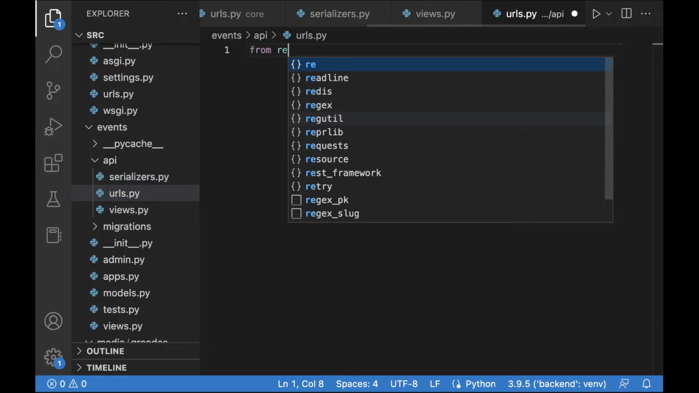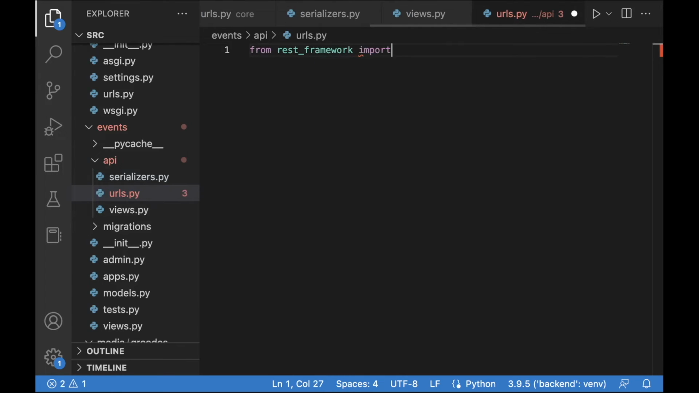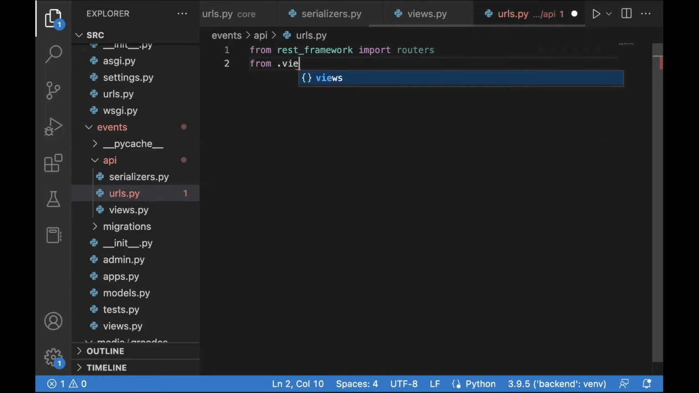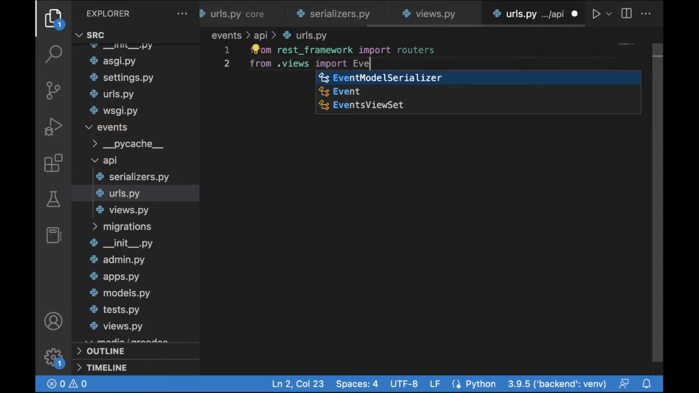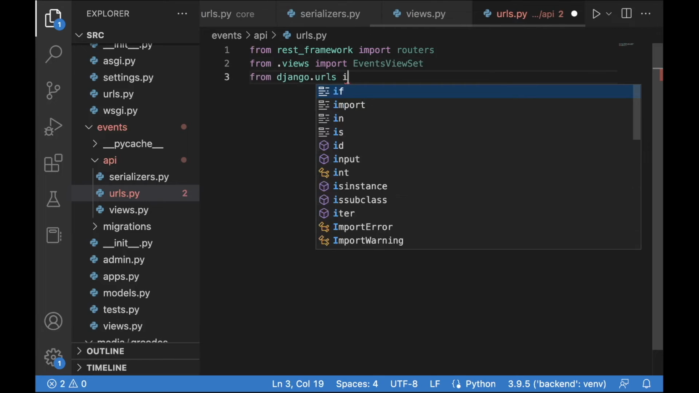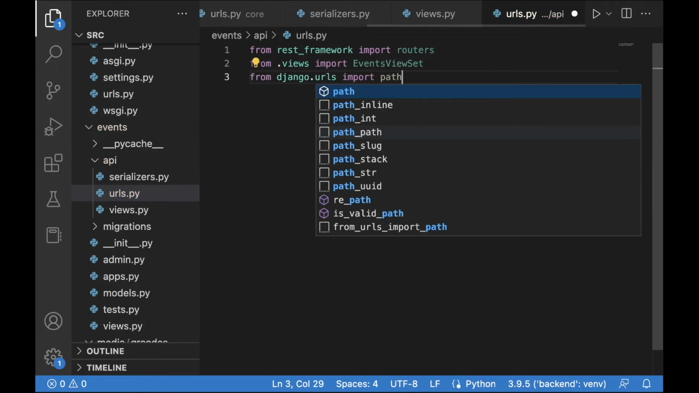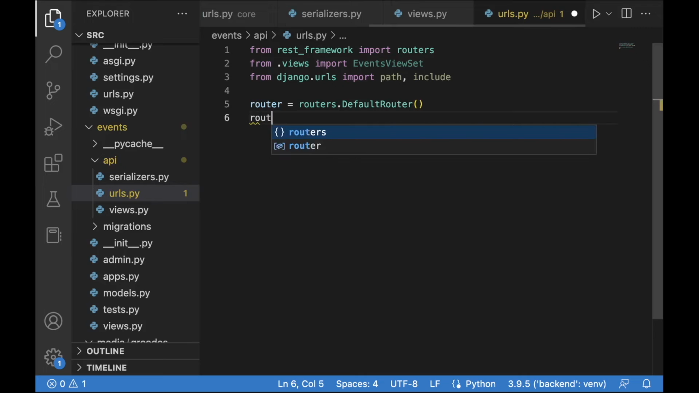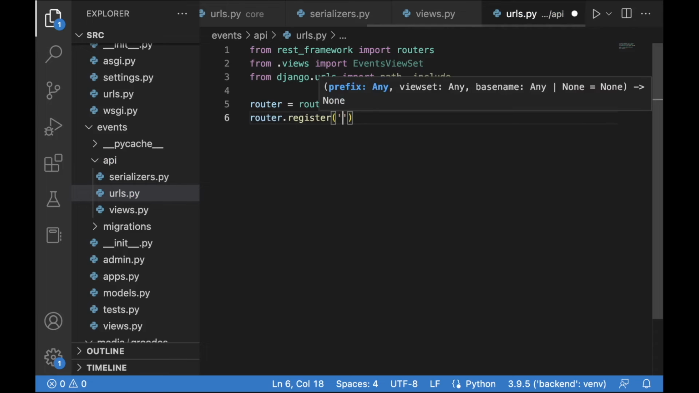So from REST Framework, here we want to import routers. Then what we want to do is to bring our view. So from .views, we want to import EventsViewSet. And from django.urls, we want to import path and include. Okay, so now we are going to set the router as routers.DefaultRouter. And then we are going to register this EventsViewSet. So router.register, and let's just keep it as events.